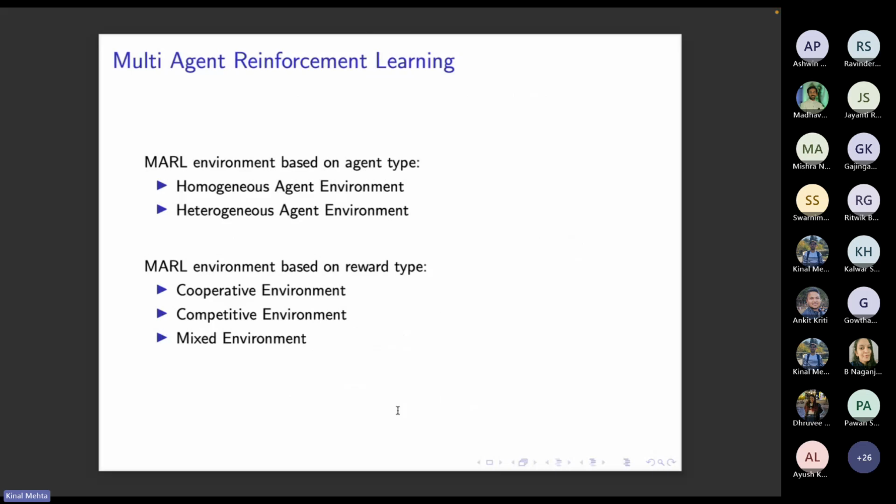Next, let us look into multi-agent reinforcement learning. Multi-agent reinforcement learning can be classified in two ways based on the types of agents that are in the environment or based on the reward that the agents receive in the environment. Based on the type of agents, the environments can be classified as homogeneous agent environments or heterogeneous agent environments. In a homogeneous agent environment, all the agents have the exact same state space and action space. Whereas in a heterogeneous agent environment, the state space and the action spaces can be different for different agents.